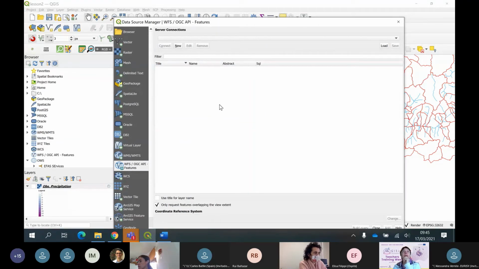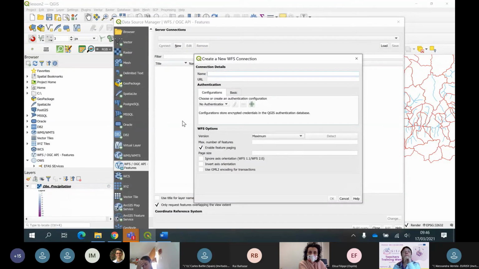The first point is the get capabilities, as a matter of fact. So allowing our QGIS to send a get capabilities request to the server. And we know that this is common to all the different services. Therefore, what we have to do is to select new, so create a new service connection. New. Okay. We can put here the URL.